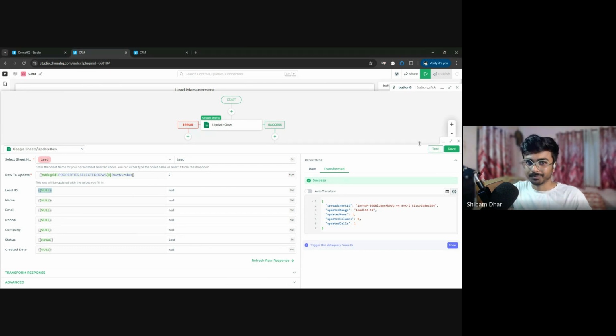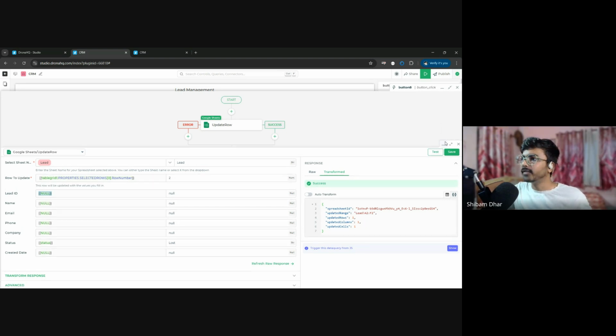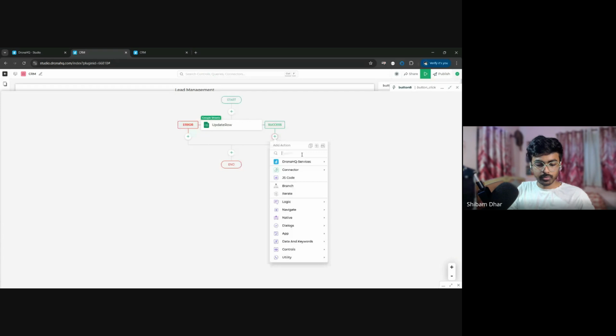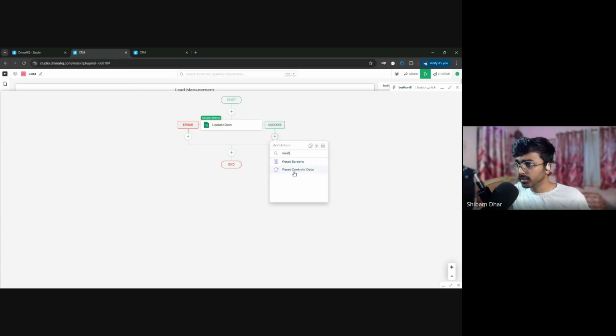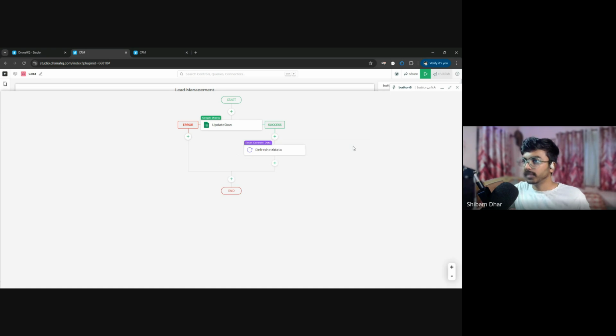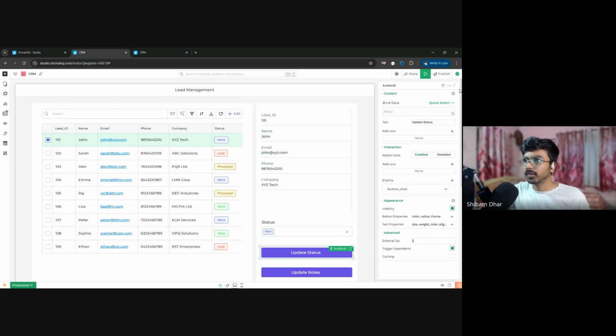Taking a bit of time, but rest assured, this is actually making real time changes to your sheet, because I just checked right now. Anyways, this is the updated rows. Once it is updated, you just want to reset the control so that you will be able to see the new data being fetched. So this would be table grid and trigger dependent data query. Whatever data queries are attached to the table grid which are supposed to run, it will trigger. So let's save it, and I think it's done. Awesome.